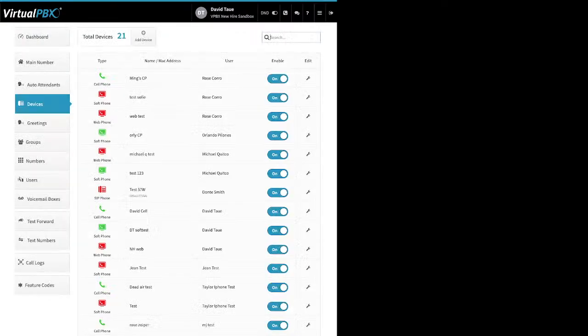Devices shows all your devices on the account. Green means it's registered, so we can send calls to it, or they can make calls out. Red means it's unregistered. When it's a soft phone, that could be that they're simply not logged in at this time. It could also be they're having a network problem or an ISP problem.